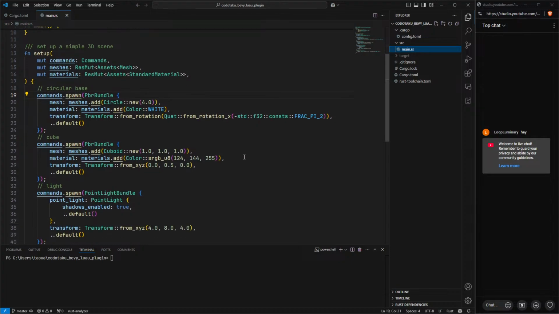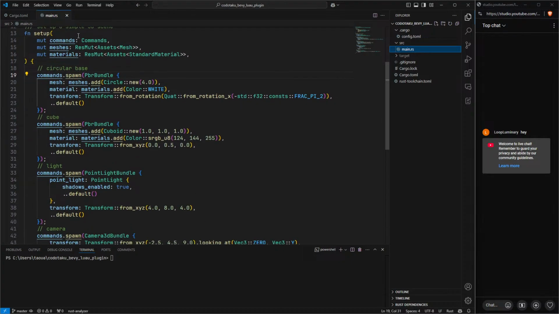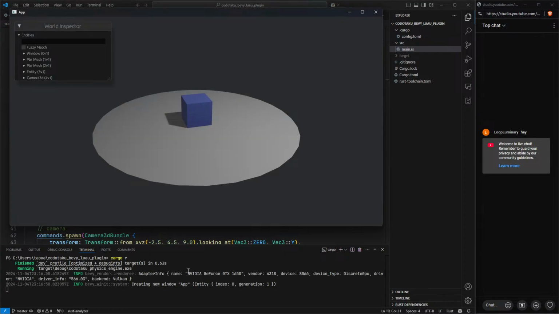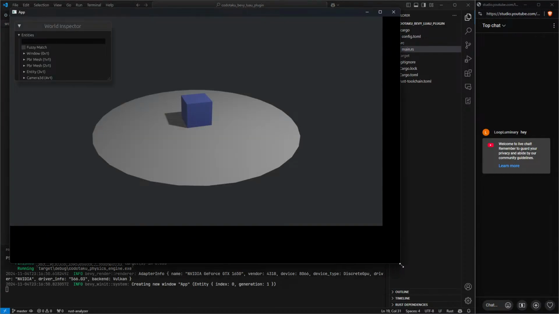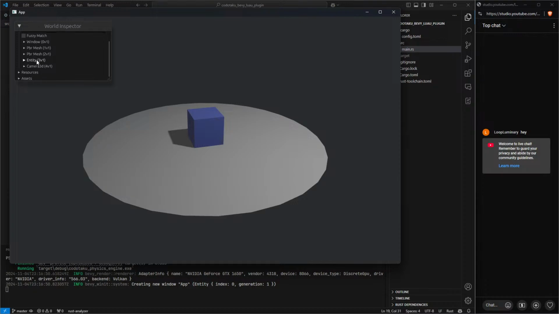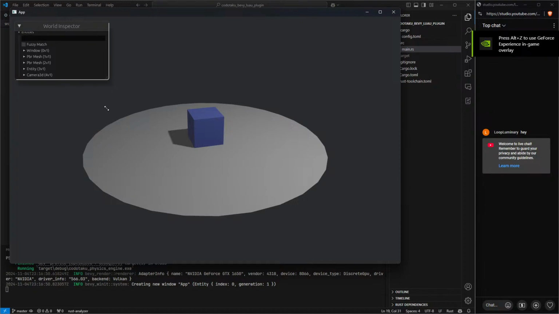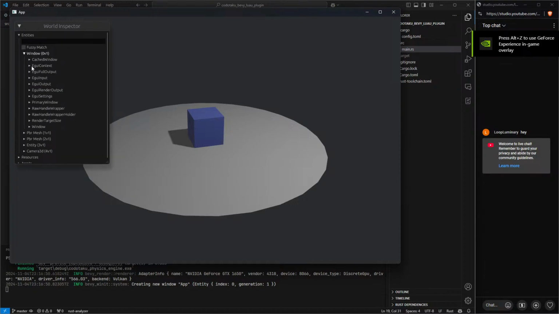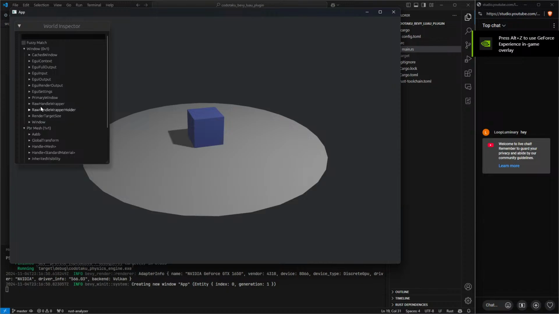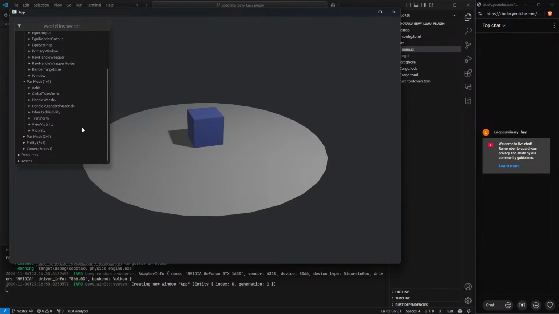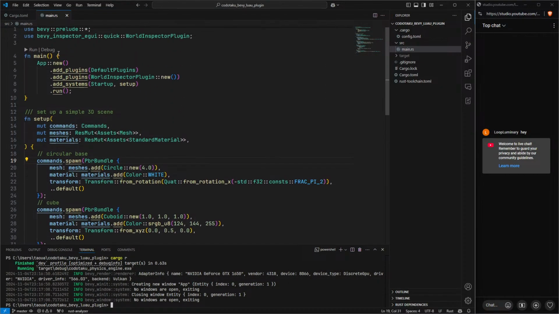So let me show you. Here I have just a little simple 3D scene example from the Bevy examples. If I run this, this is what I get. As you can see right now, it's very fast in runtime. I got this world inspector, which I could see all the components, the entities, and so on. I added it just for debugging purposes, so let me show you how this is all set up.